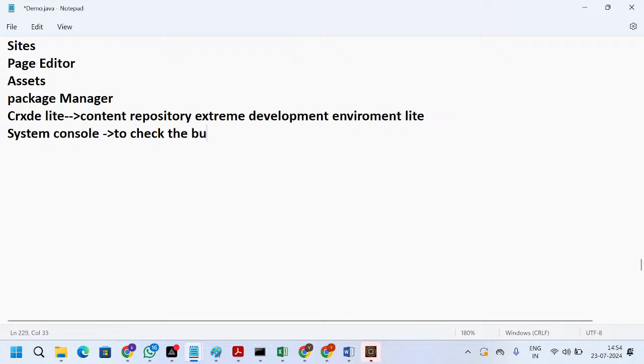So these are all very important while working with AEM. These six consoles are very important in any project: sites console, page editor, assets, package manager, CRXDE Lite and system console, right? So after this, this is clear, right?